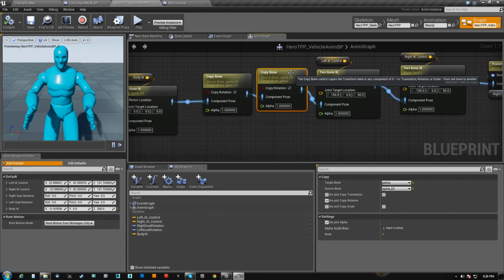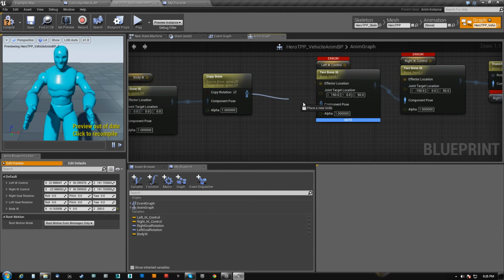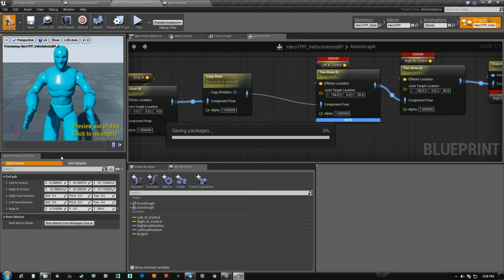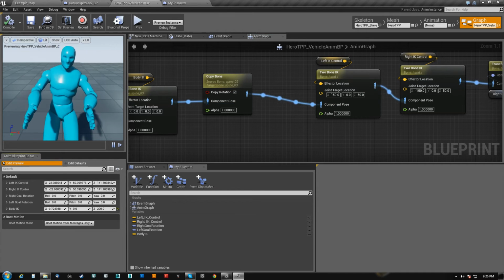So it tends to work okay. But I don't want that. I just want it like this.